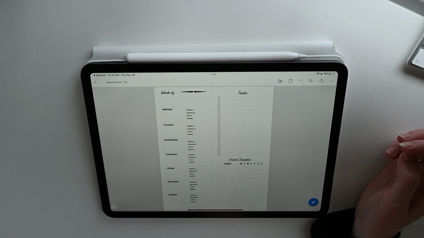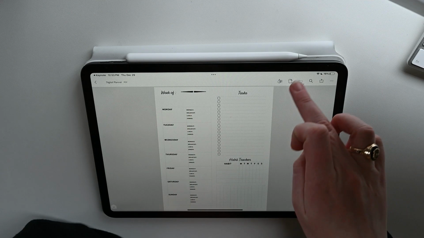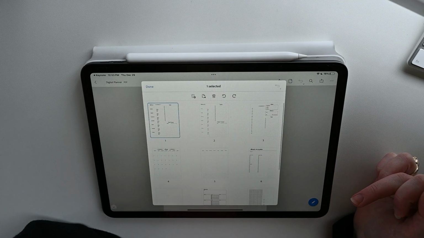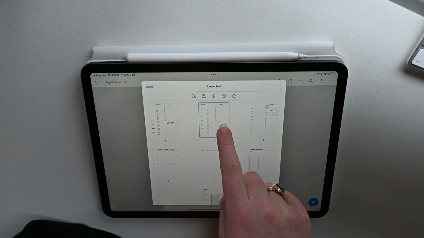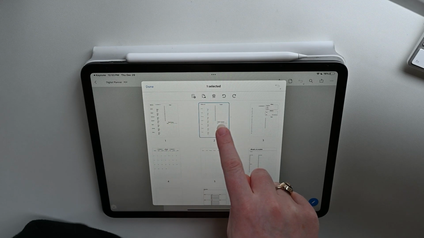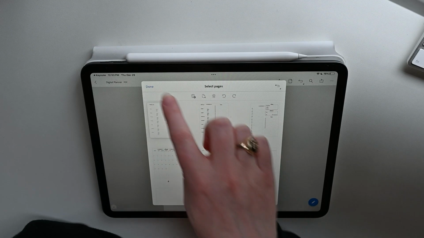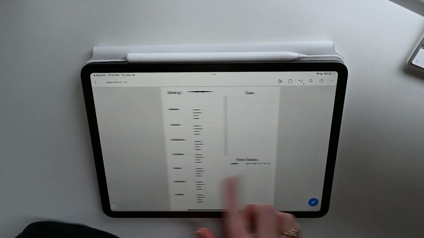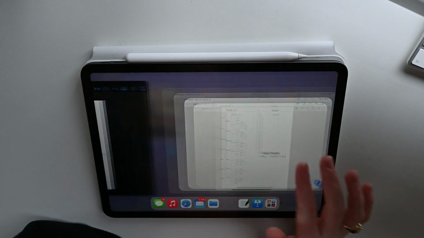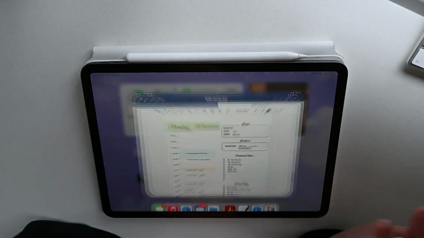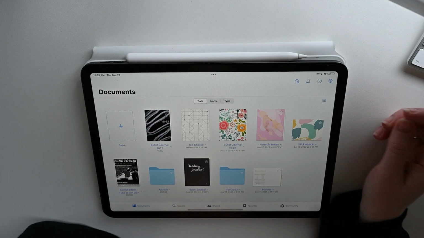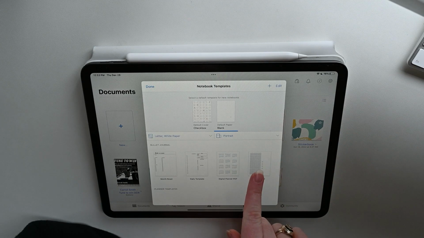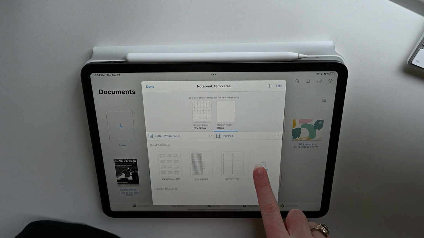And now here, all that I'm going to do is rearrange these pages. So I'm going to go to Organize Pages. This is the first page that I want, so I'm just going to move that up, just like that. Then, once I have this as my first page, I am going to go into Goodnotes. Within Goodnotes, you can actually add templates, so I'm going to go here to Settings, then to Notebook Templates, and then I'm going to press here, Import.